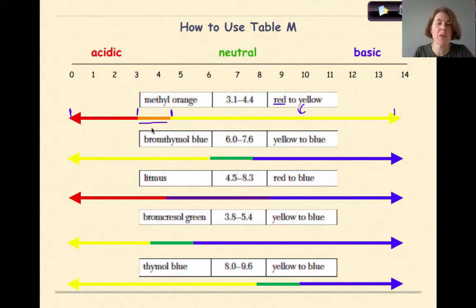And there we'll see a mix of the red and yellow and basically orange. So if I was to give you a question like, okay, I have a substance, it has a pH of 7, what would the color be if I used methyl orange? You'd say, all right, I'm going to go to 7, I'm going to go down, it's going to be yellow. Let's look at a different one.